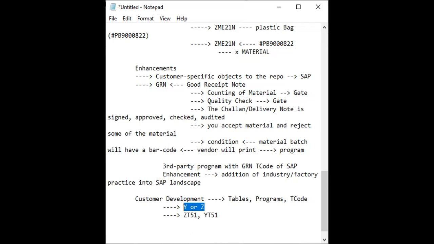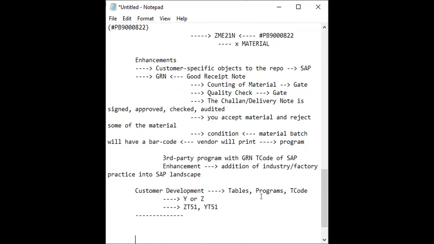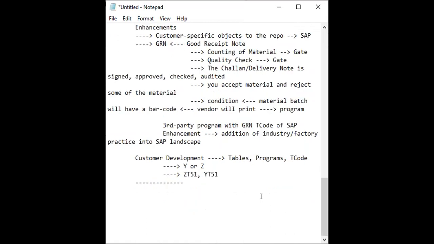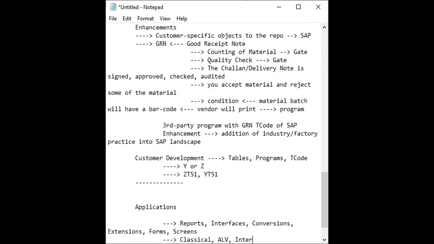So now let's come to what you can make in SAP. You can make various types of applications, like reports, interfaces, conversions, extensions, forms, screens, and so on. Or you can make classical or ALV or interactive reports.